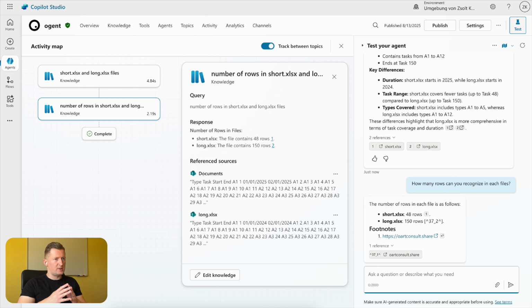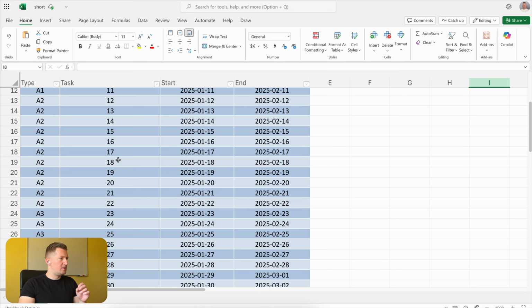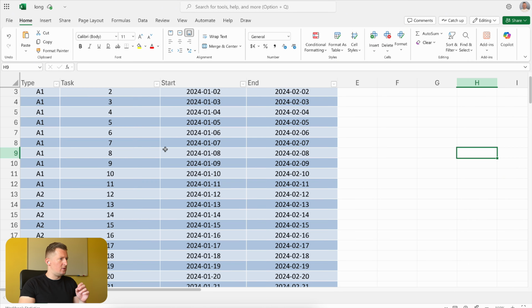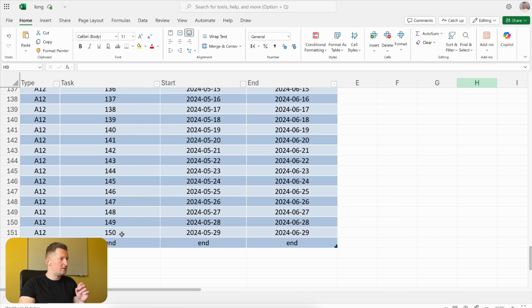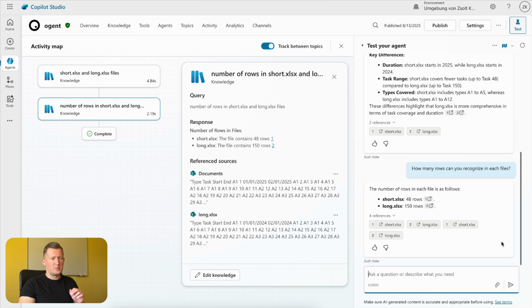The agent is using this knowledge as well. And now these are not the Excel rows, but the number of tasks, basically, that we have: in the short 48 and in the long 150 in the long file as well. So these are the two numbers that are correct and have been recognized correctly by the agent.